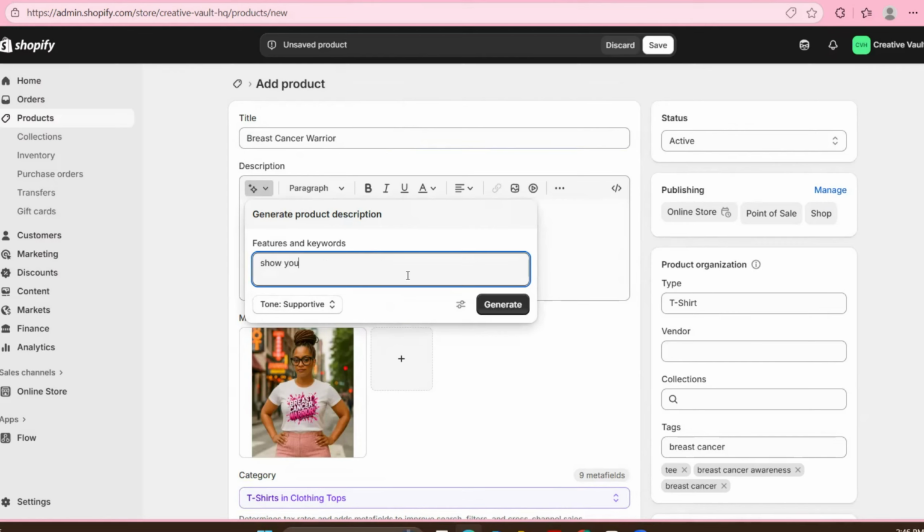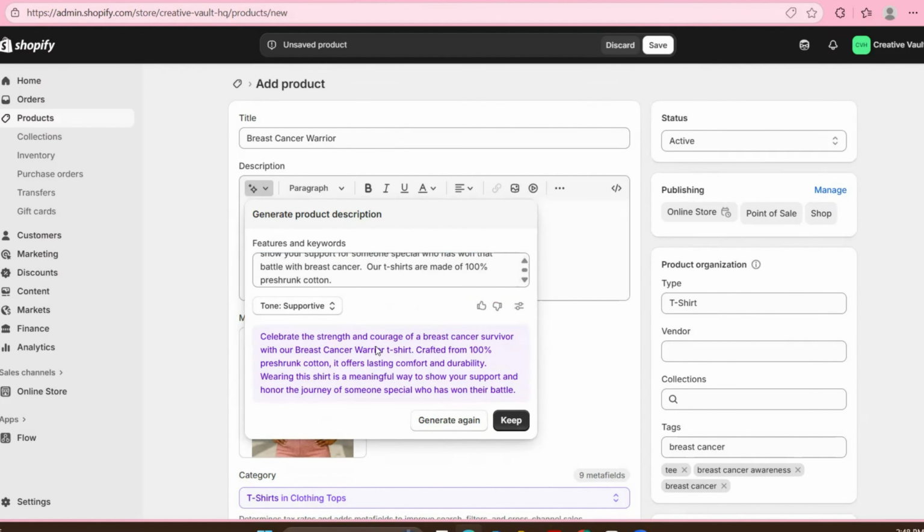Let's do this. Show your support for someone who has won their battle with breast cancer. It will let AI figure out the rest. Then I want you to put, again, our t-shirts are made of 100% pre-shrunk cotton. Okay, so generate. Celebrate the strength and courage of a breast cancer survivor with our Breast Cancer Warrior t-shirt, crafted from 100% pre-shrunk cotton. It offers lasting comfort and durability. Wearing the shirt is a meaningful way to show your support and honor the journey of someone special who has won their battle. Amen. Amen.